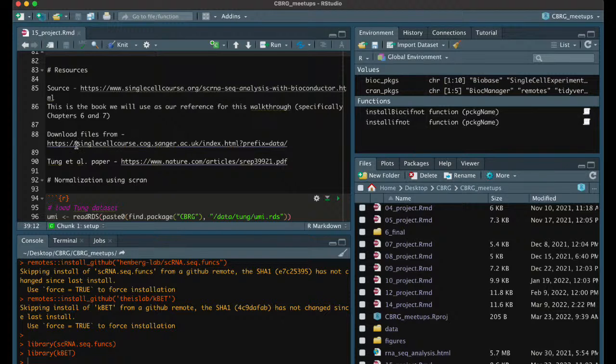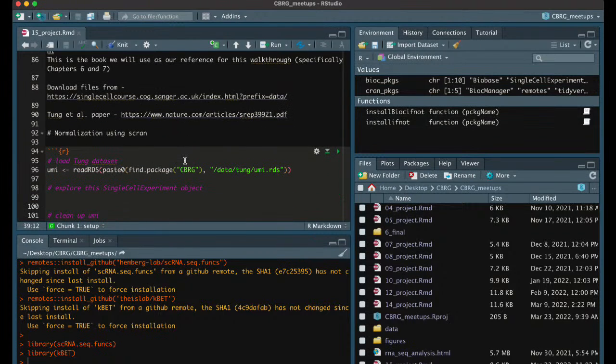And finally, these data correspond to a published study by Tung et al. The purpose of this study was to look for things like technical artifacts and batch effects. And those are the things that we will actually be focusing on today. This was published in, I believe, Scientific Reports. And this is a link to that paper that describes the study in detail.